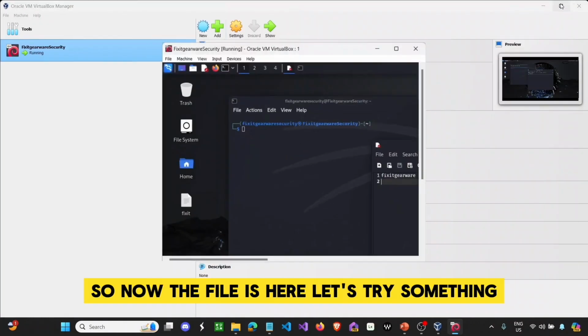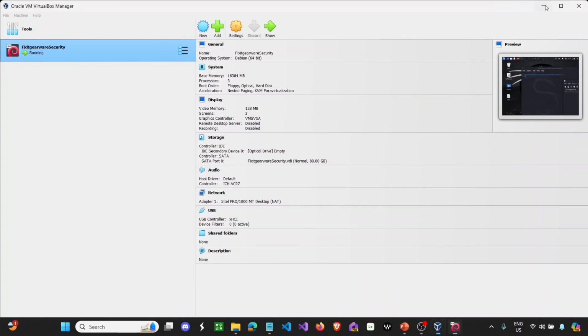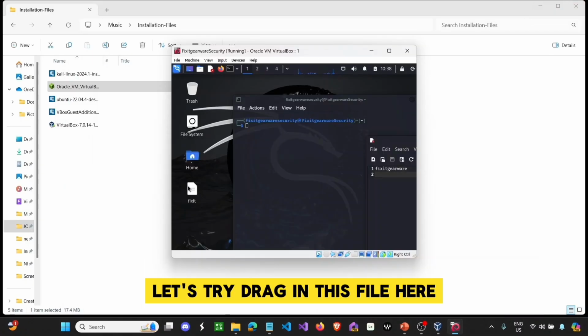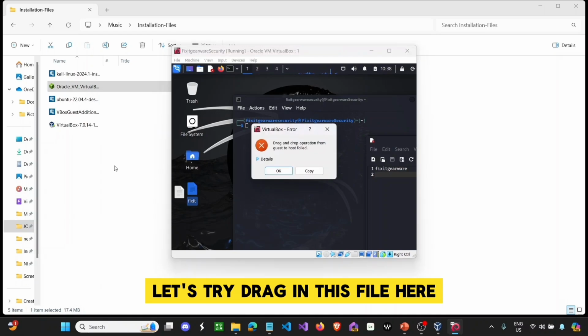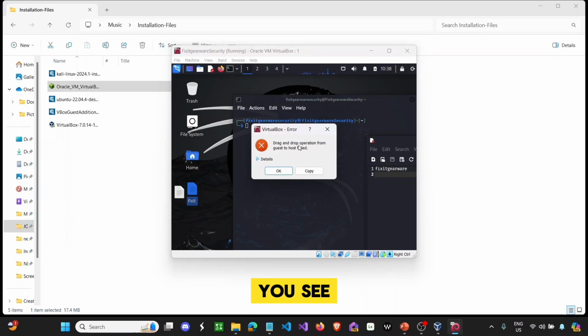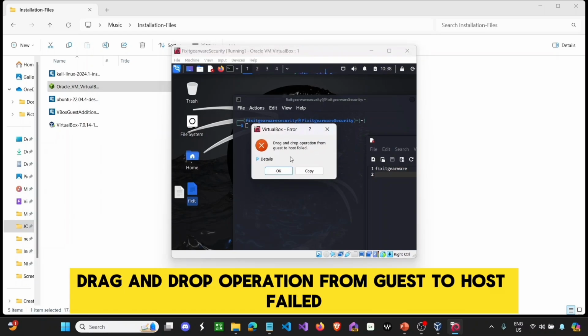Let's try something. Let's try dragging this file here. You can see it doesn't work. It says drag and drop operation from guest to host is failed.